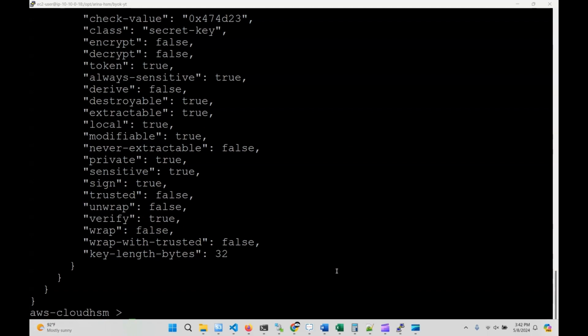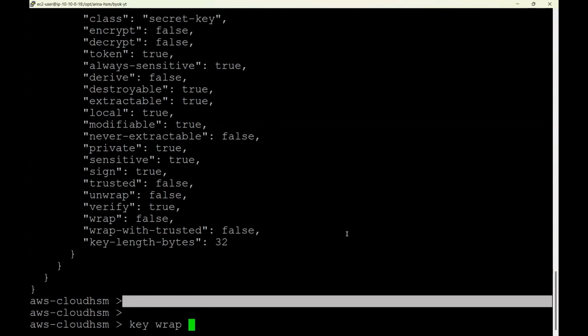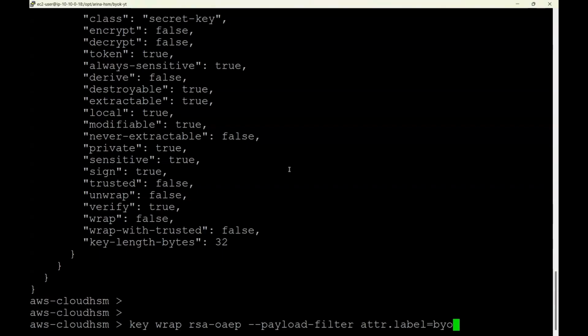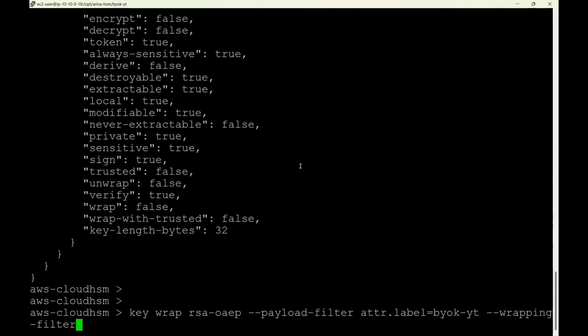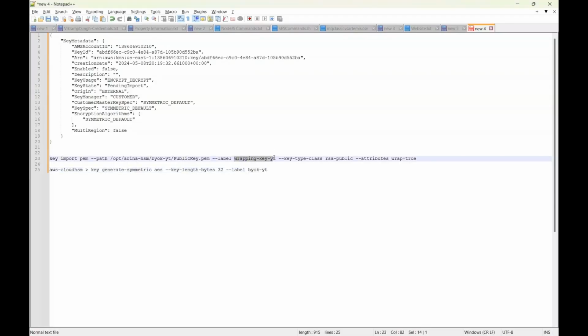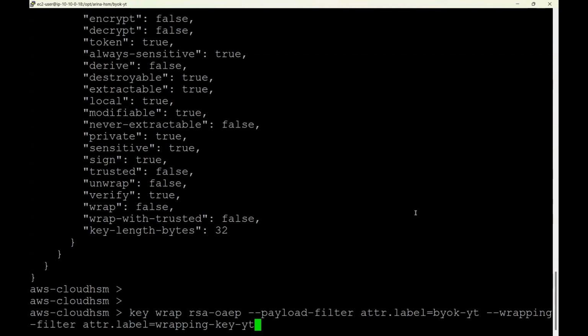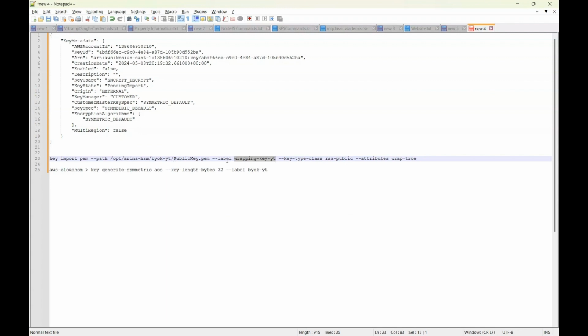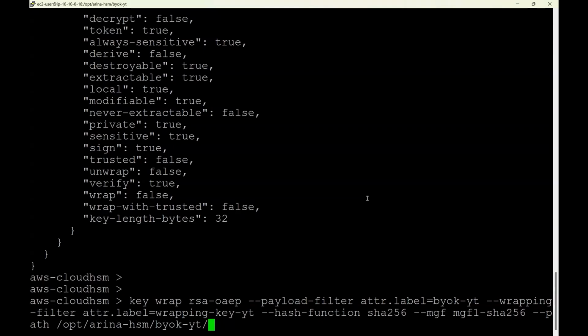So with this, let me come here and run the command wrapKey. And just ensure to use the same label you had provided, BYOK. And I'll give the wrapping key label. And this is again, I need to give this. I'll just copy paste it so I don't put any typos. Now I'll give the hash function. And this path I will give is, okay, the same path. And I'll give the name of the file, which is KYS-2. And then I'll just wrap.